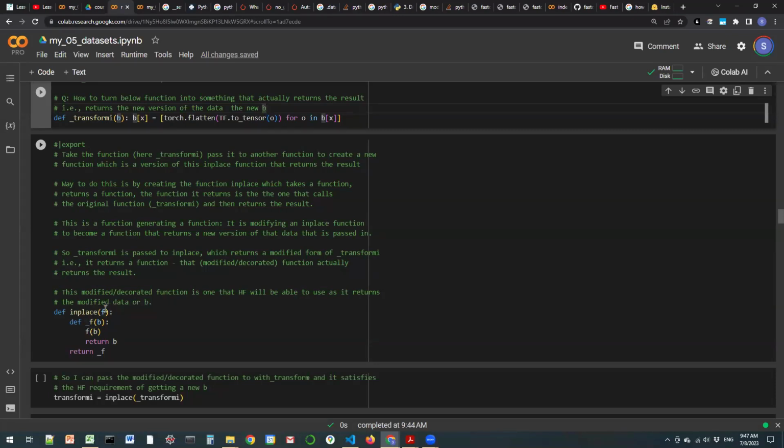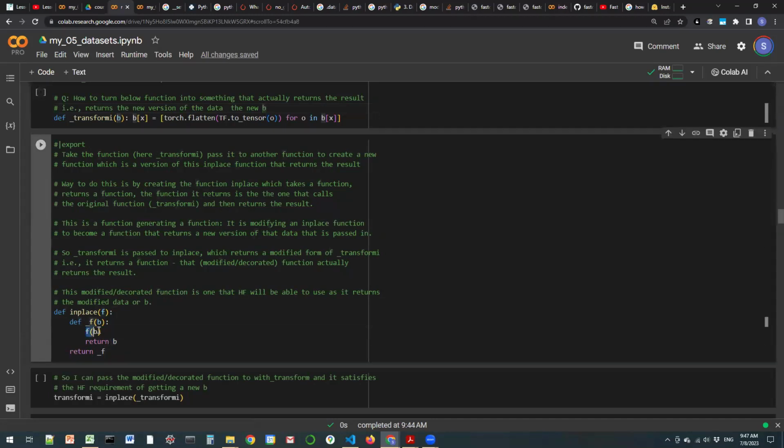It calls the function f that we give to the in-place function, returns the result of f of b, and the in-place function then returns the new function underscore f that we've designed, right? So the in-place function is a function that takes in an input and returns a modified version of the input. Right. So it's a function that returns a function. So let's go through what the explanation here is.